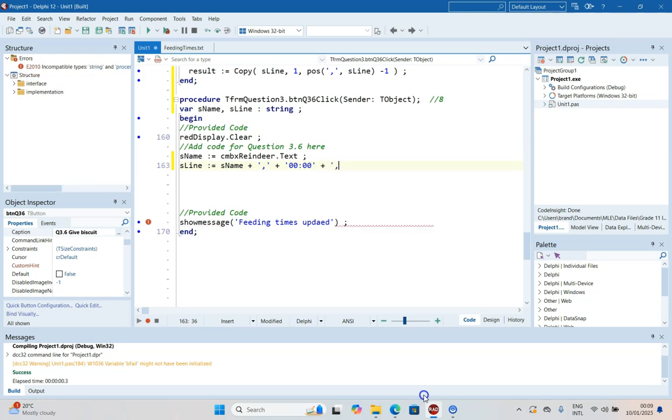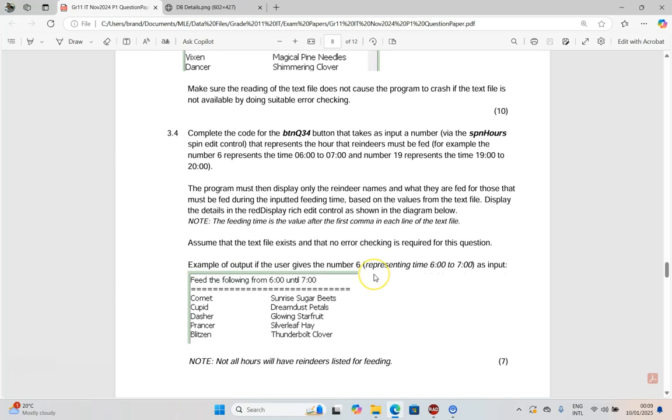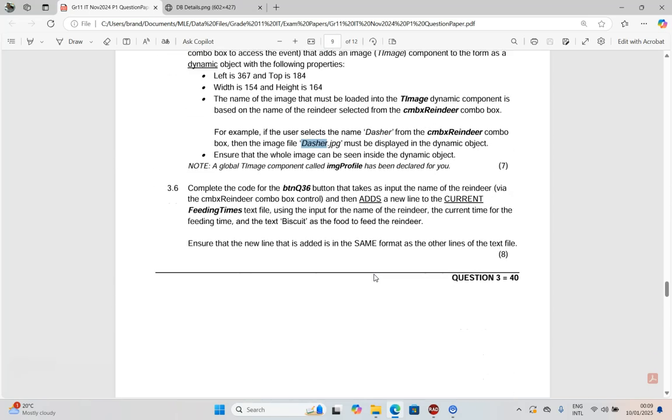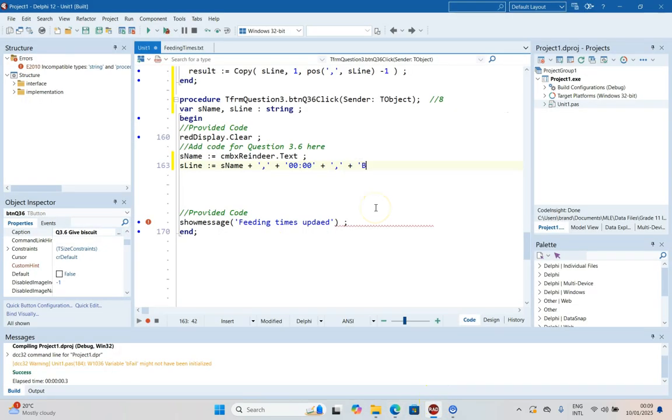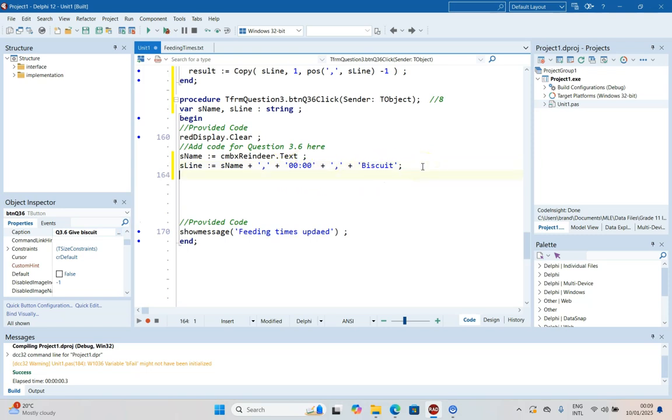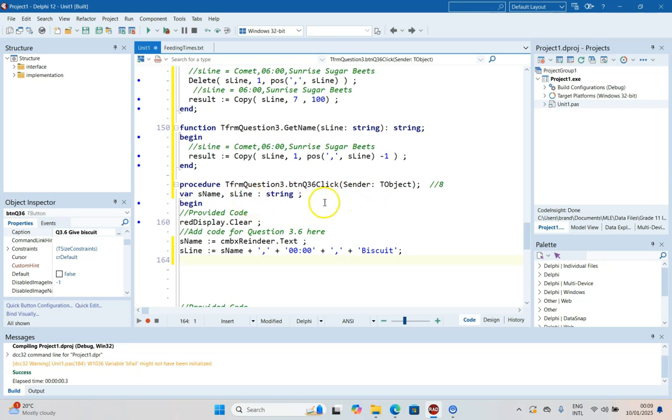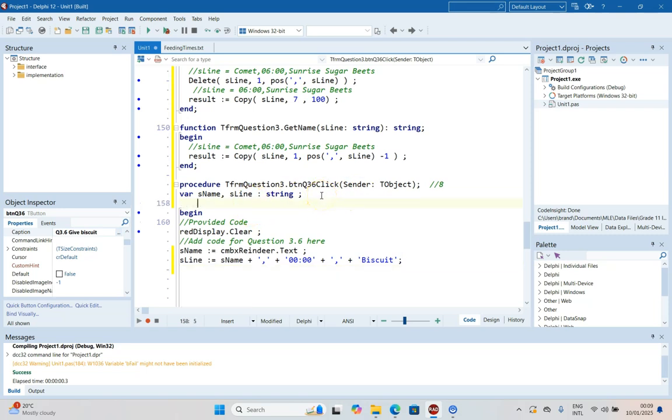And then we're going to put another comma, and then we're going to put in the food. Well, this one says we are giving them a biscuit. This button is to give them a biscuit, so we want the text biscuit to be added. Okay, so that's what the line must look like. Obviously the time's wrong, but let's just do that. We must add that to the text file, which means we need to create a variable called myFile, because we add into the text file.